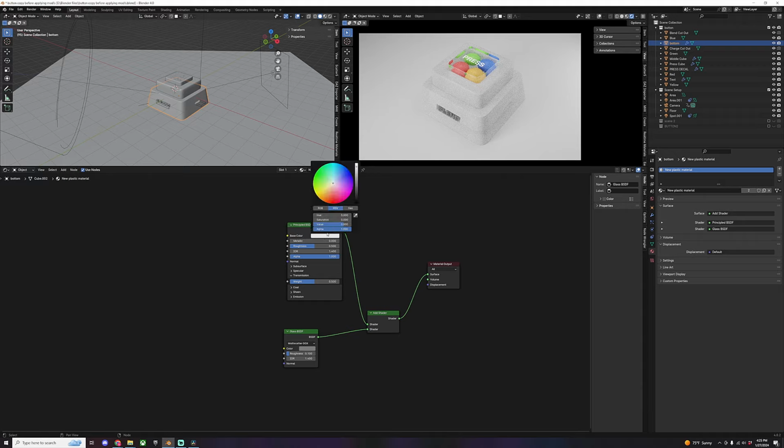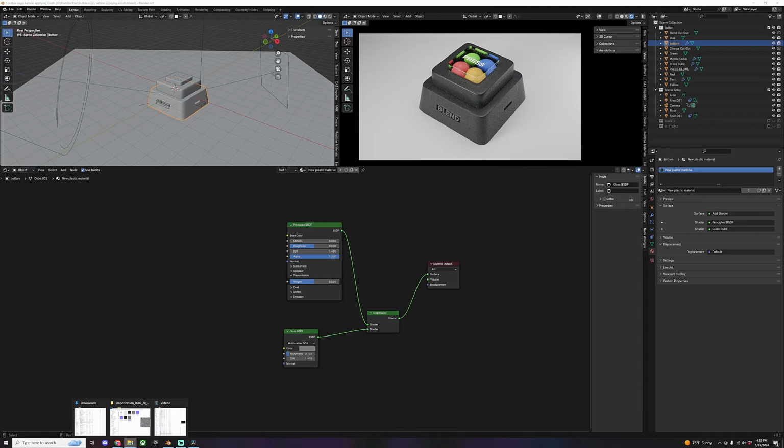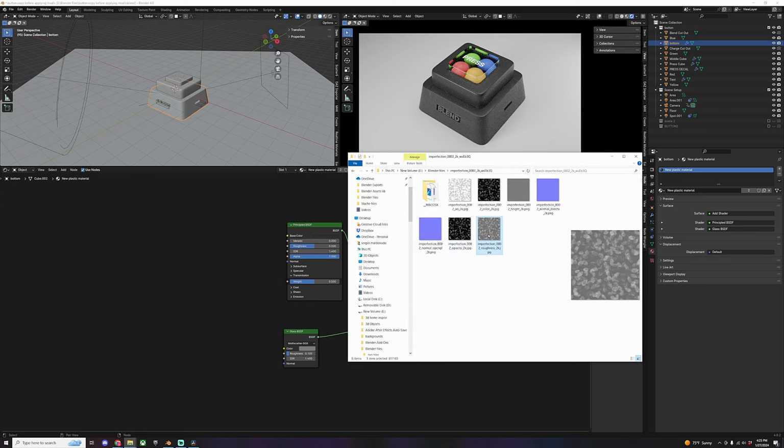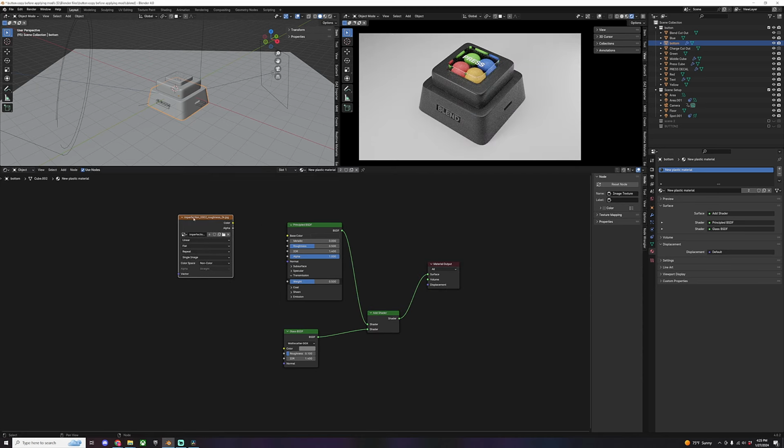Now it's time we choose our base color. Let's pick something close to black, not all the way black. Okay, this is where things get interesting. I wanna bring in some fingerprints to add as a roughness map. Let's go ahead and drag that in. You can find the link to this free roughness imperfection map in the description.